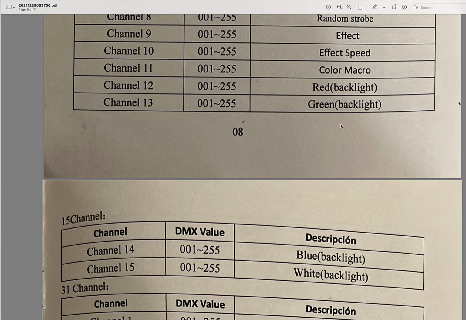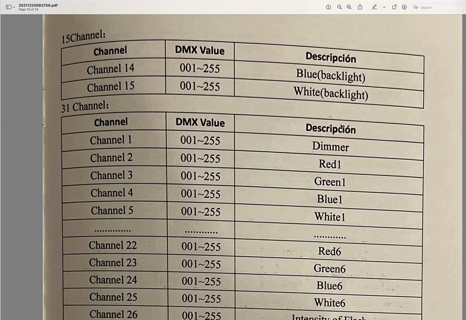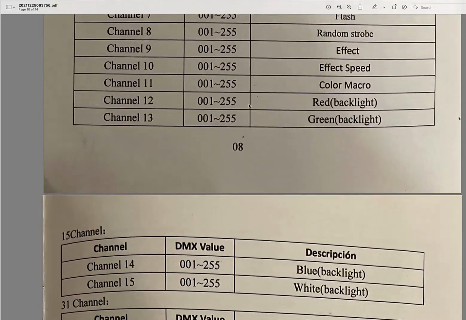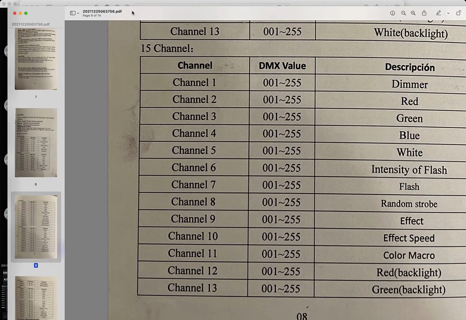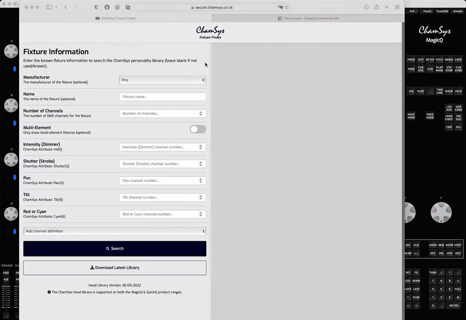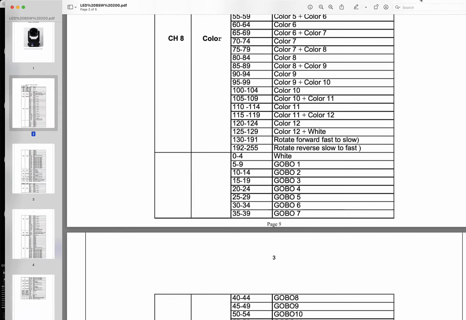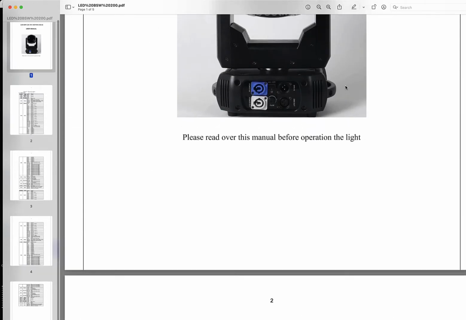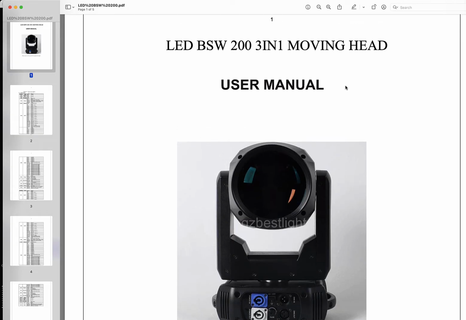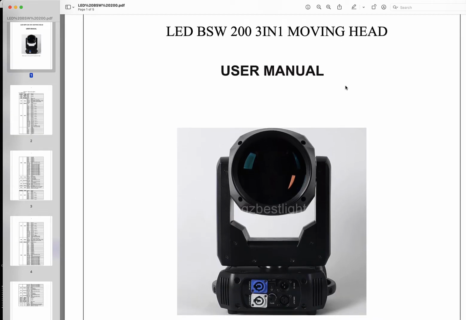That way, you will help us to create the best library that's going to work 100% straight away. So again, this is not the best type of manual that will help us to create a good library. So here's another type of manual. Again, it's also a fixture from a not very known brand. However, this library is actually, in my case, called LED BSW 200.